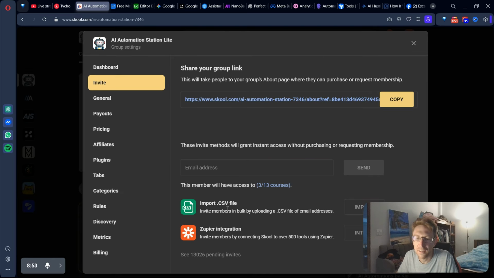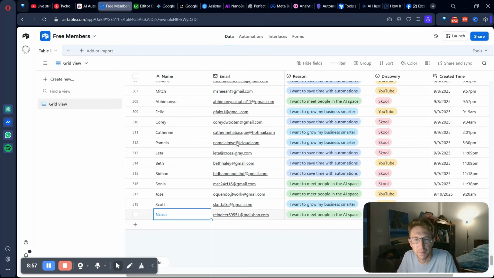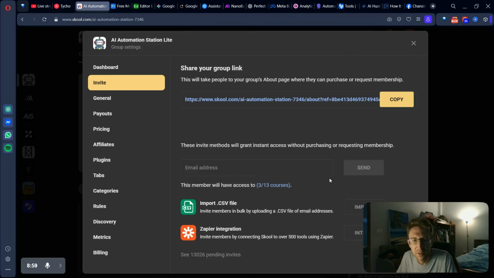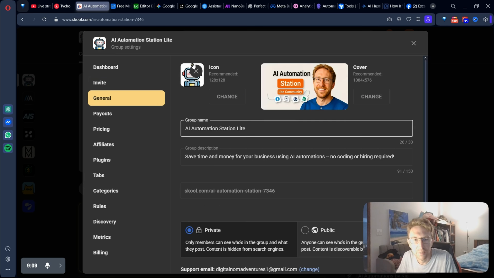But honestly, I don't really need it all that much because I'm just building a list over here in Airtable with everybody's email addresses. So I'm just doing that manually, and then they automatically get added into an email marketing sequence, basically. That's all there is to it for that. And then under general, this is where you're going to add your cover photo.